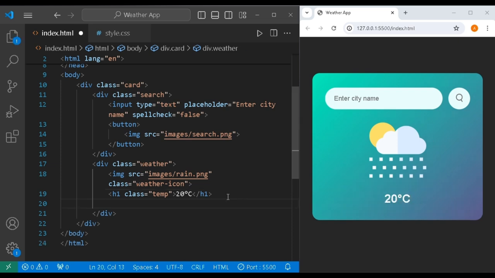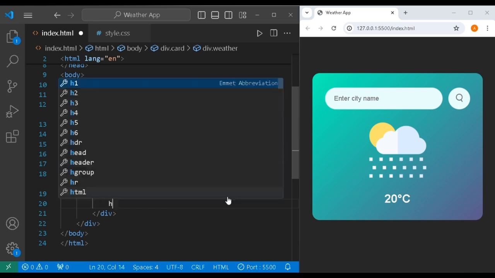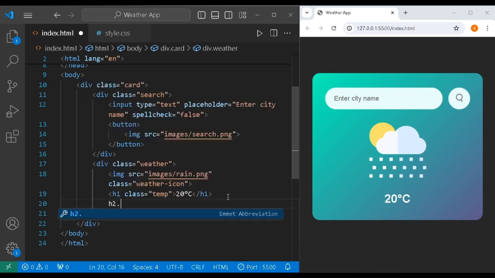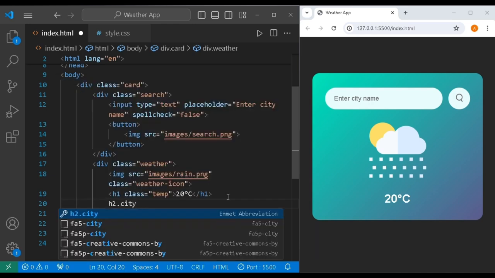After this we are going to display the city name, and for that I am using h2 and also making a class in it. So we will actually give class name city.